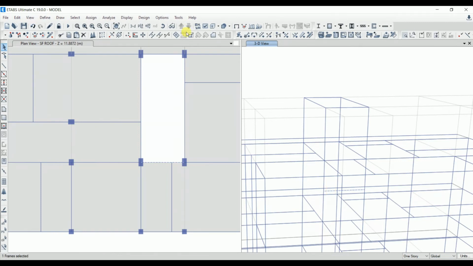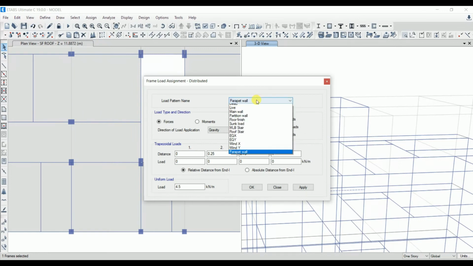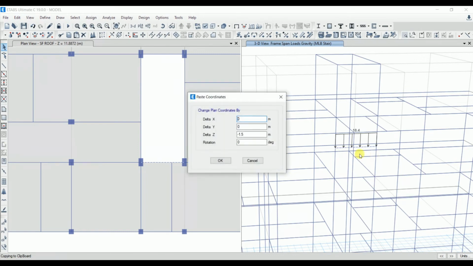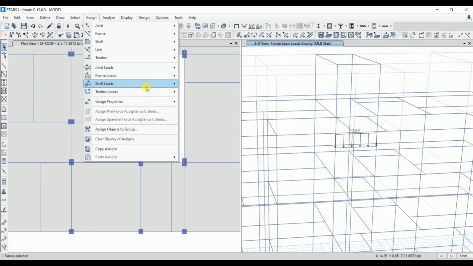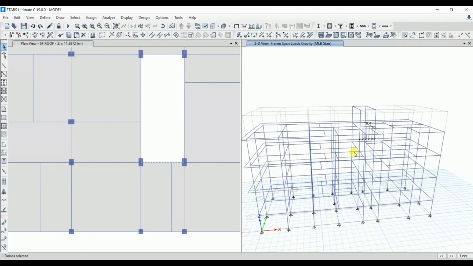So select that one, and then go to assign frame load distributed. Here you have to select the mid landing beam. It is 18.4 is the load. Give apply, okay. So it is assigned. Now again what you can do, just Control C, Control V, give okay. Now again you have to assign the load. Give apply, okay.